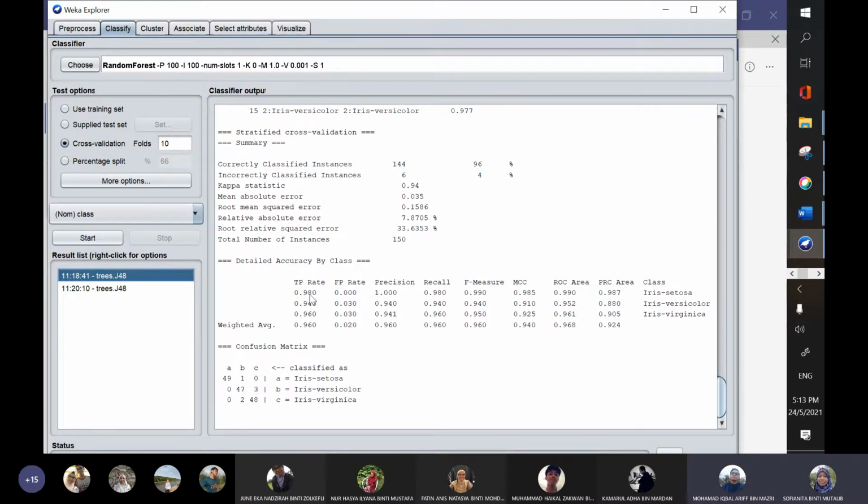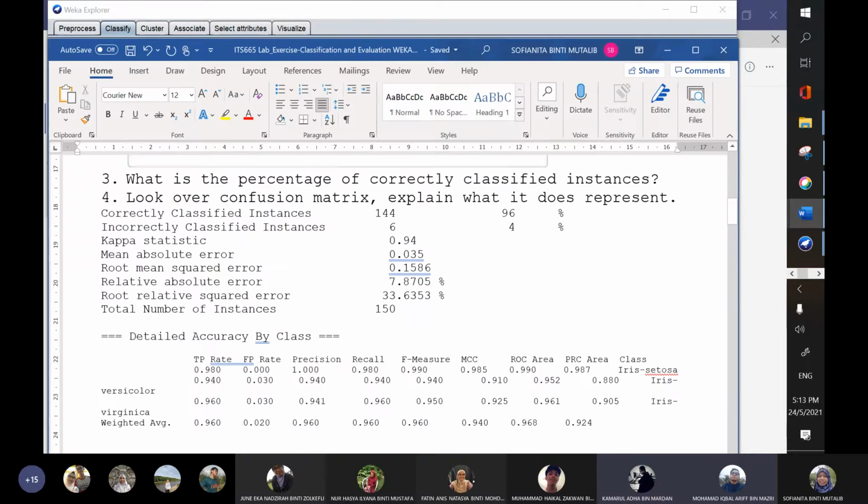What is TP rate? True positive over... over what? True positive plus true negative. The percentage of correctly labeled data.